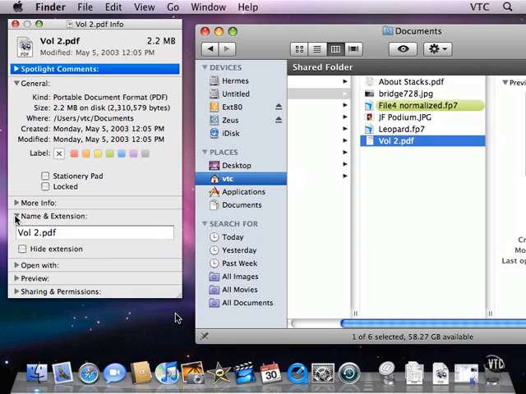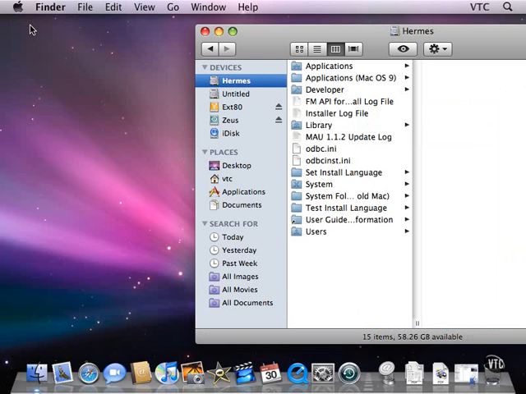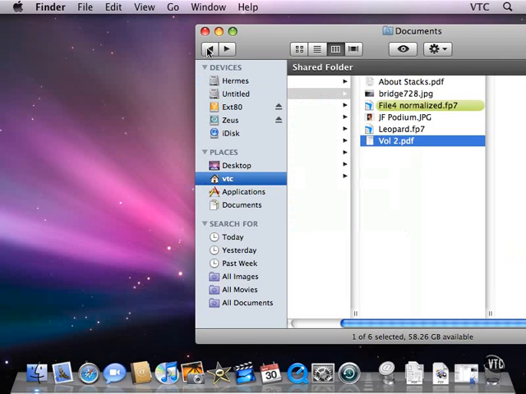Now let's look at the name and extension of the file, and I'm going to come back, as I promised, to the where attribute. This is the path to the file, and it starts from the root level of the disk. This is my hard disk here, which is called Hermes. And what I will do now is close this window and go back using the back button.